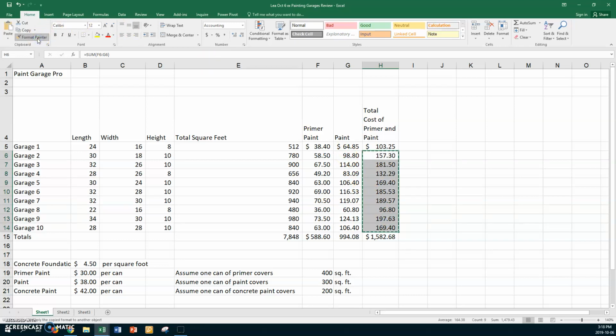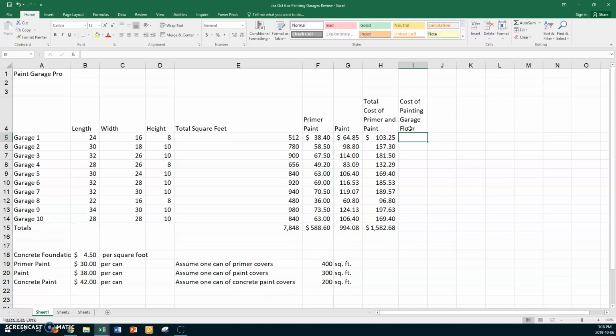All right, the next question says, calculate the cost of painting the garage floor, in case a customer asks you for that. So let's go here and put in cost of painting garage floor. Okay, so the cost of painting the garage floor then. Now, first of all, we got to figure out the size of the garage floor and then what the area is going to be. And concrete paint costs us $42 per can. And it covers 200 square feet.